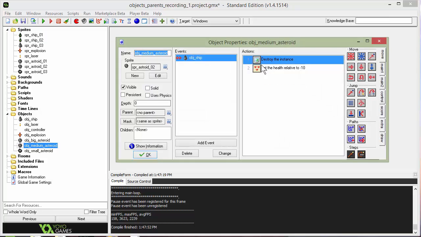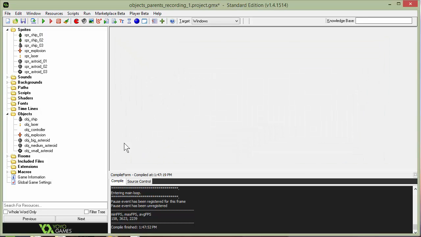Medium one is essentially the same thing. We'll destroy the asteroid and we'll knock off 10 points, or 10 health, I should say. And the small asteroid as well. We'll destroy the asteroid and knock off 5 points. So that's where we are right now. The point of this game is to do parenting. So let me talk a little bit next about how that works.